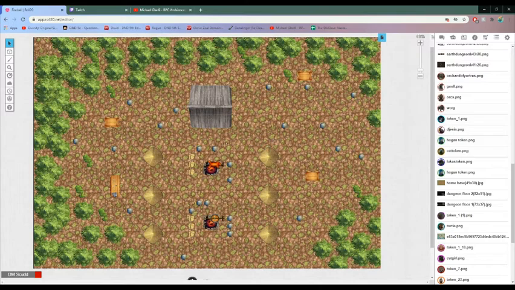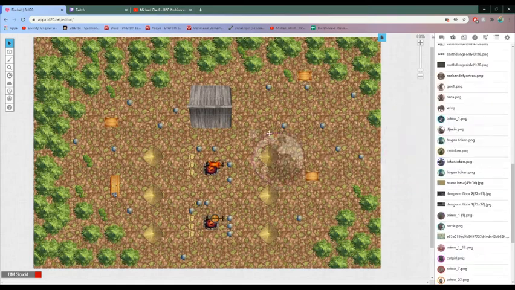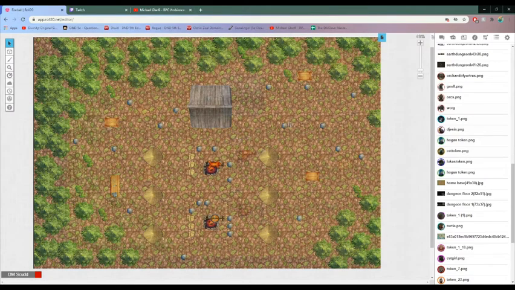Anytime you pull something over, it's going to be on a token layer, meaning you can move it around. Your players cannot, but you can. See how they're snapping to the grid here? If you're playing, moving things around, you might accidentally grab your map and move your map around.